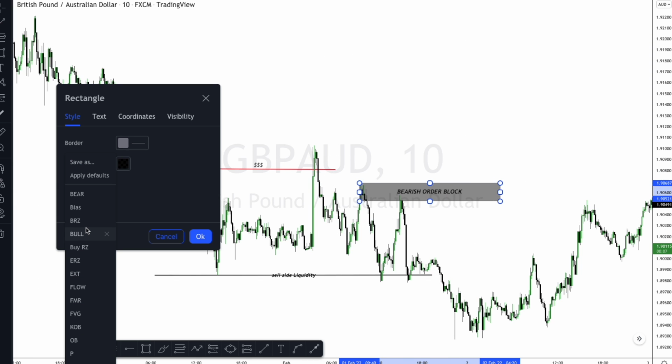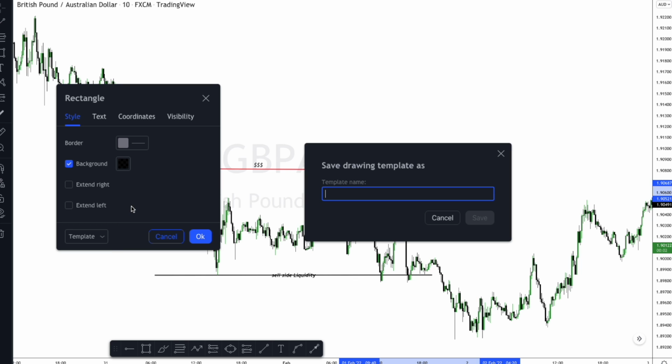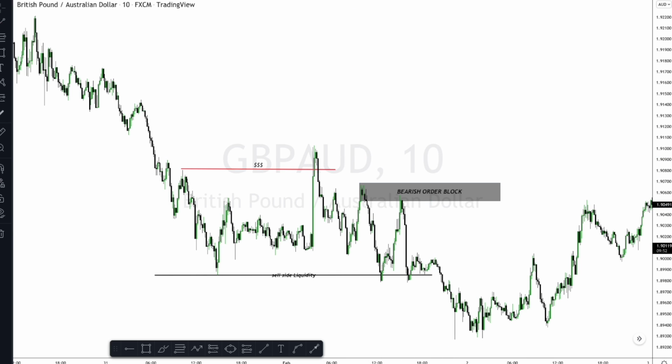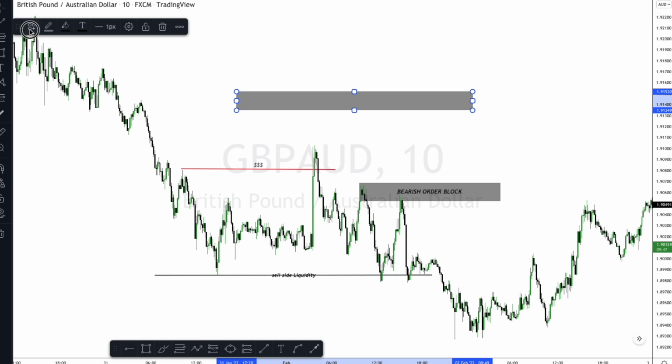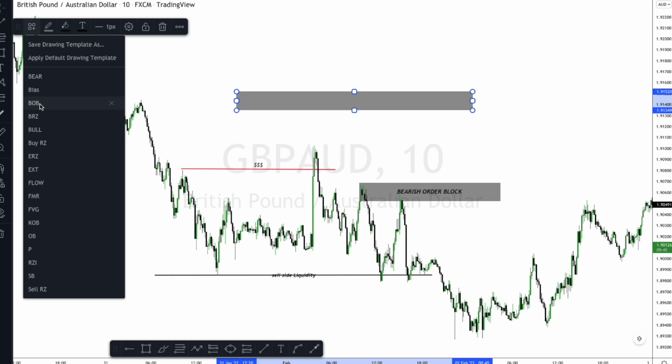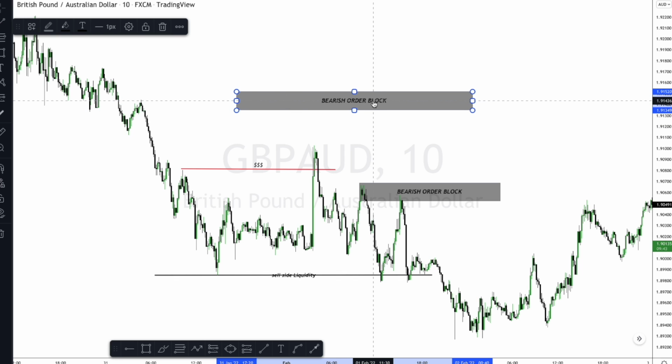So you click on save, then we can say this is bearish order block. Let's say B order block, BOB. Can you see that? So I'm going to save that. Anytime I just want to mark a chart like this, I can just click on the template and click on BOB, bearish order block. Now look at this, based on the settings I've had.